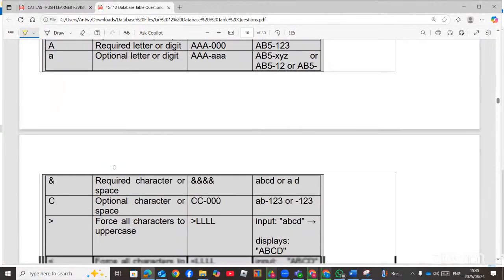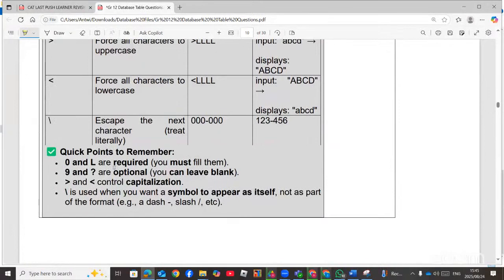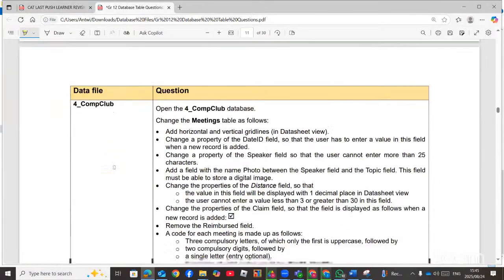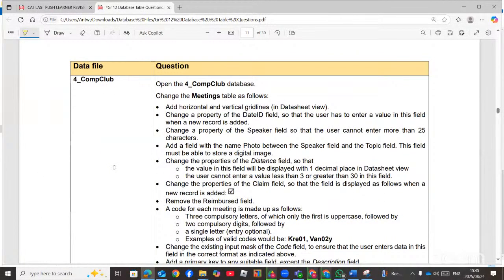Then the input mask table, you get all of them here in this particular document. So join me so that I start the first question. I'll try and pick 2 or 3 questions regarding table. Then from there, I move straight to queries and then report. And then I wrap up with the form.